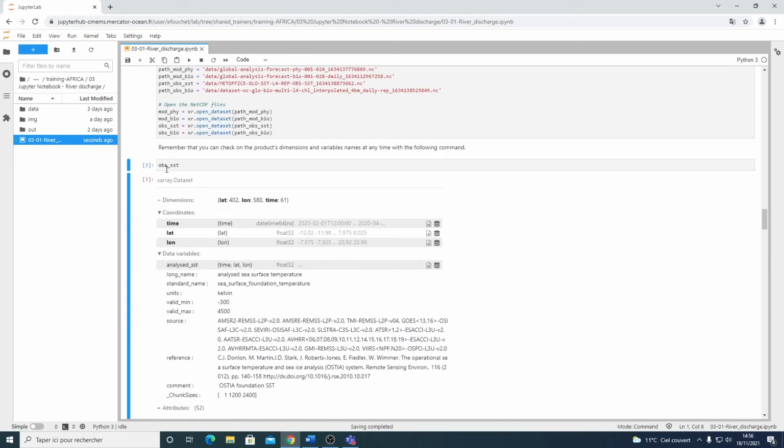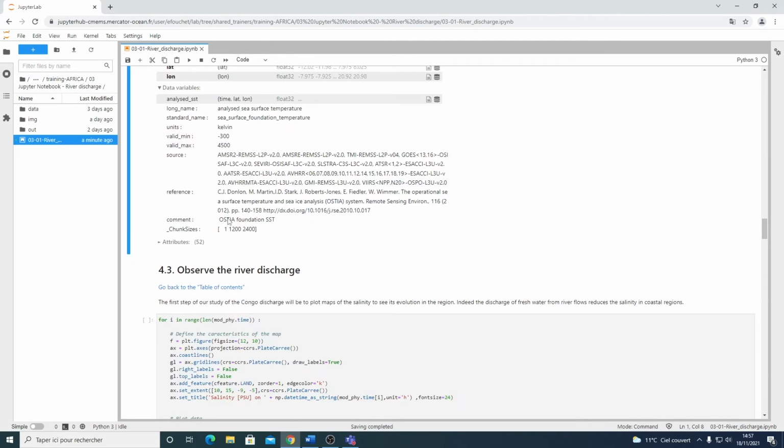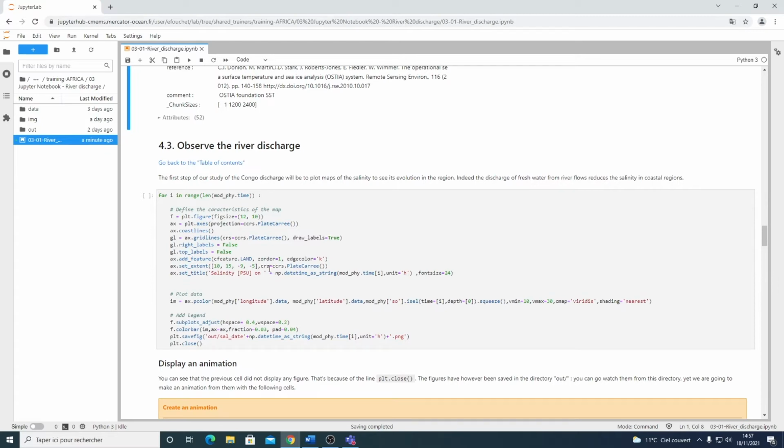So we're now all set to begin our study. We have the physical model, the biogeochemical model, the observation SST, and the observation bio variables. The first thing that we're going to do is to plot the evolution of the salinity, because as I've said before, when the fresh water from the Congo River reaches the river mouths in the Atlantic Ocean, the salinity strongly decreases because of the fresh water. And this is what we are going to see.